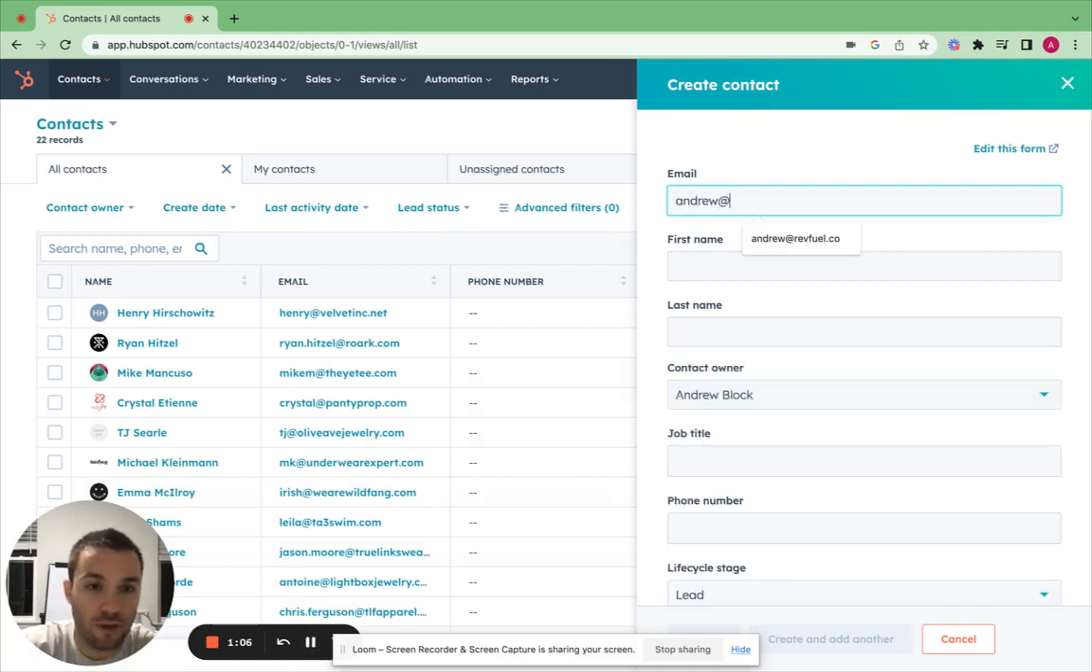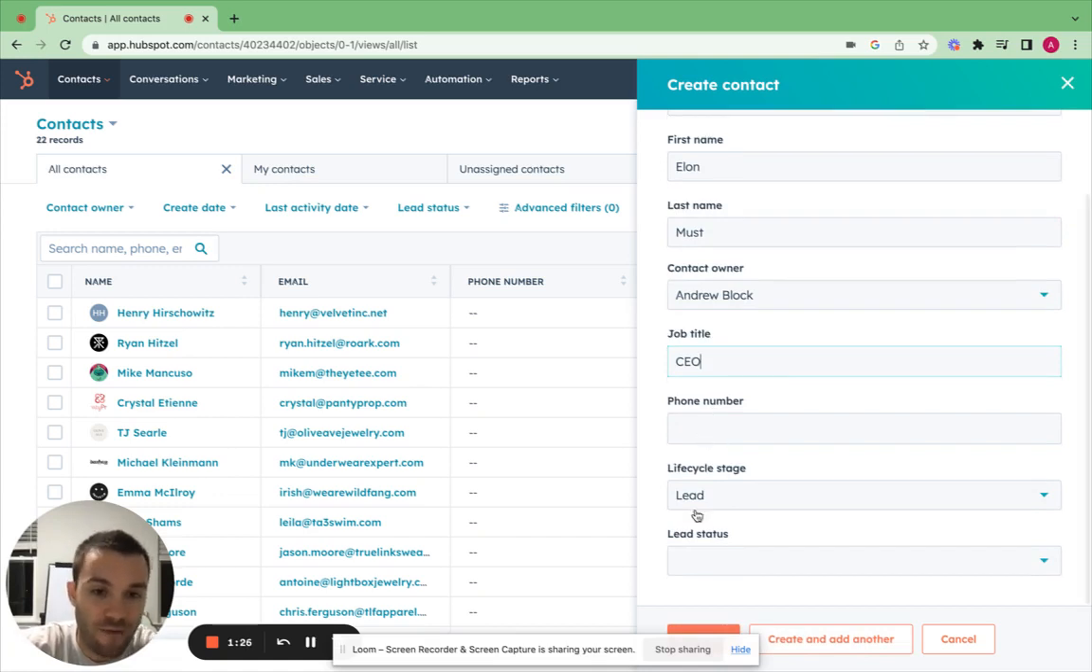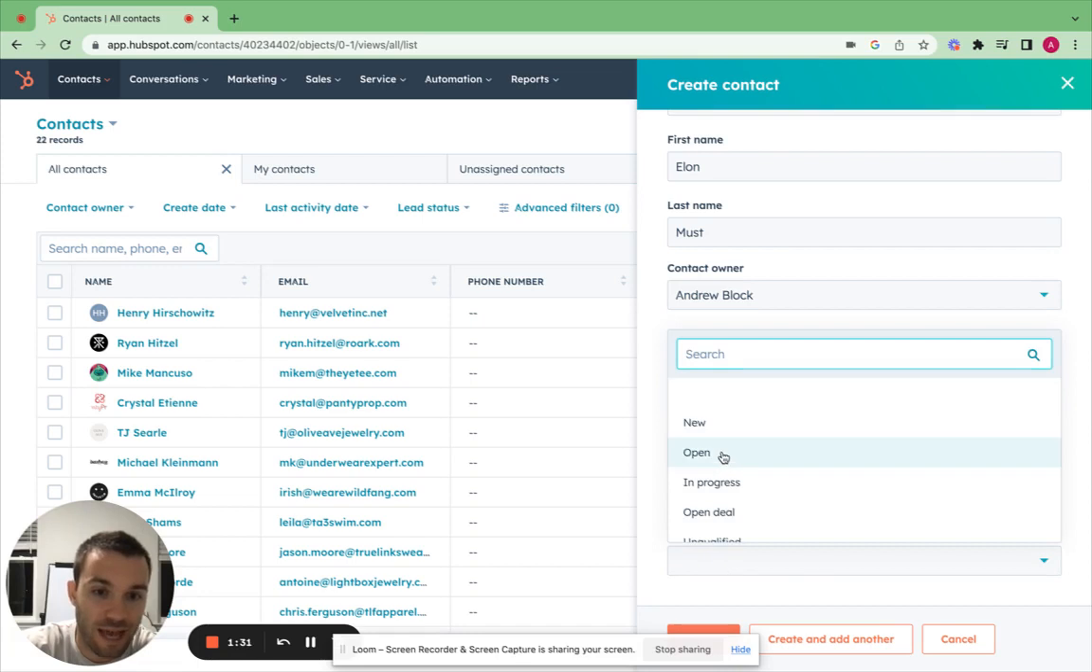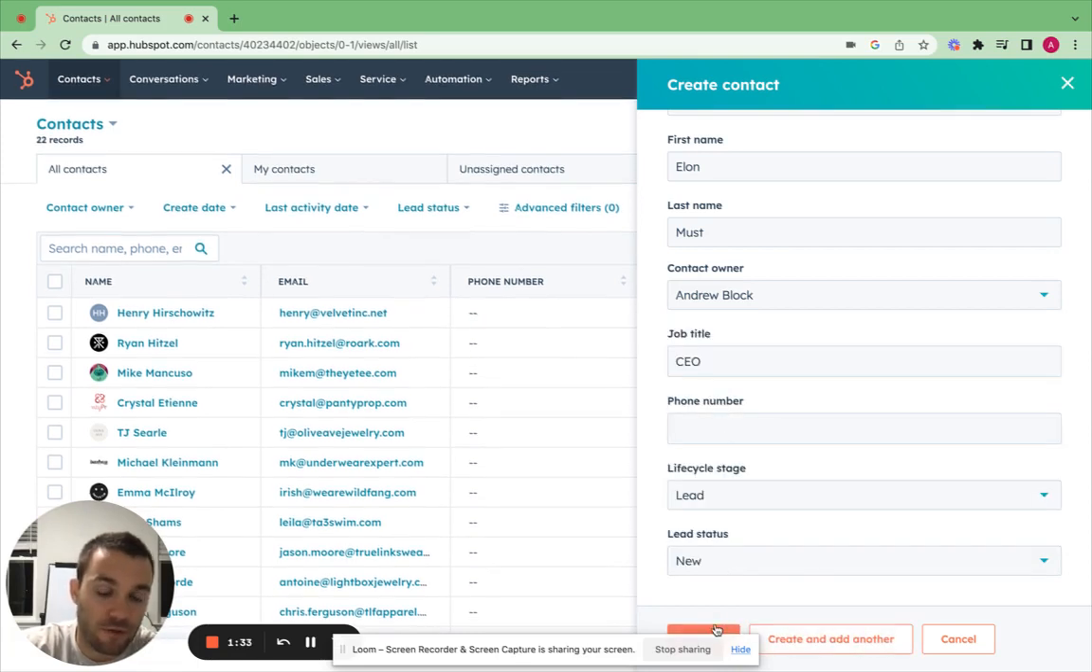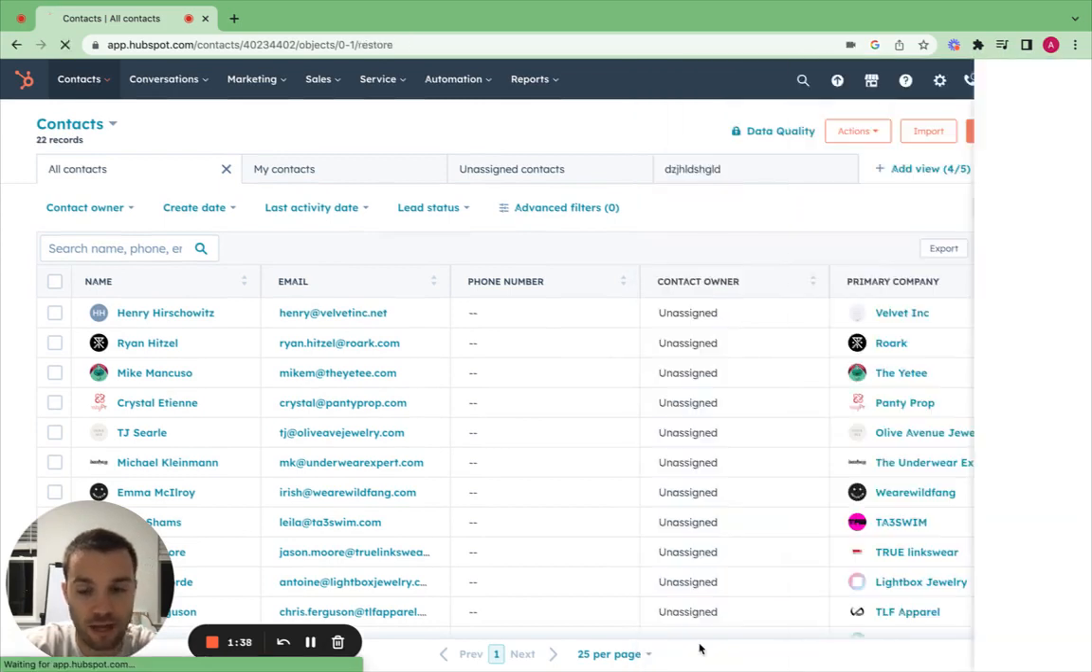So we'll say Andrew at apple.com, Andrew Block, I'll use myself. You know what, let's say Elon Musk, CEO, and we can fill out information. We have their phone number, the lifecycle stage of whatever we want it to be, the lead status. There is other information we can click and add in the future, but we'll go ahead and create that contact.